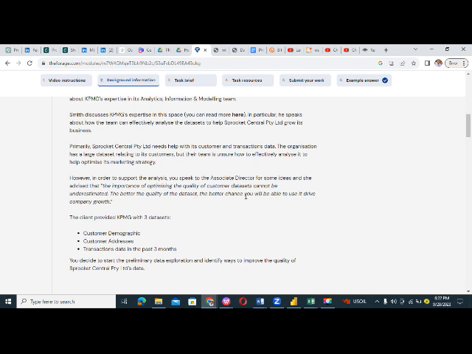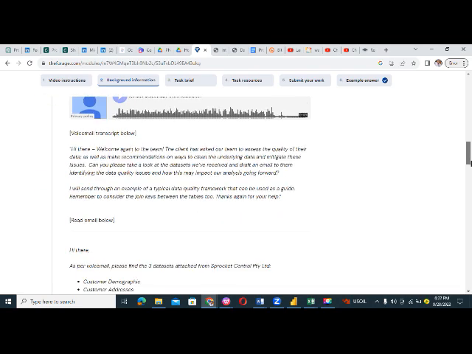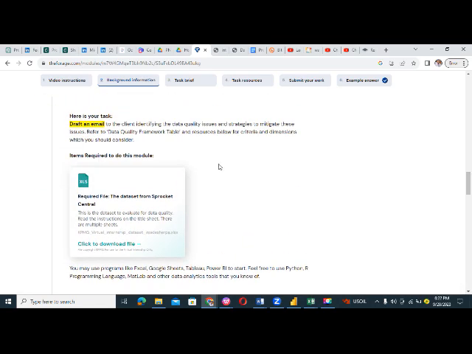They have three data sets, which are the customer demographic, addresses, and the transaction. So the first thing they want to do is to clean the data by ensuring that it's of good quality. So that's the first task: clean data, which is quite simple. They've given us the required file.